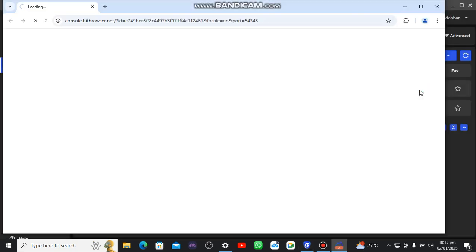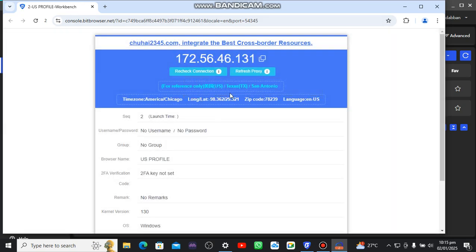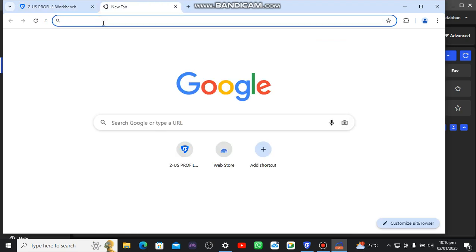Once you launch any profile, it's going to pop up a browser page for you. This browser page is where you are going to be working. You don't need to close it. Don't close it. Now, if I want to start my work, I will just click on this plus sign to add a new tab. Once I click on it, I can now do my IP check.